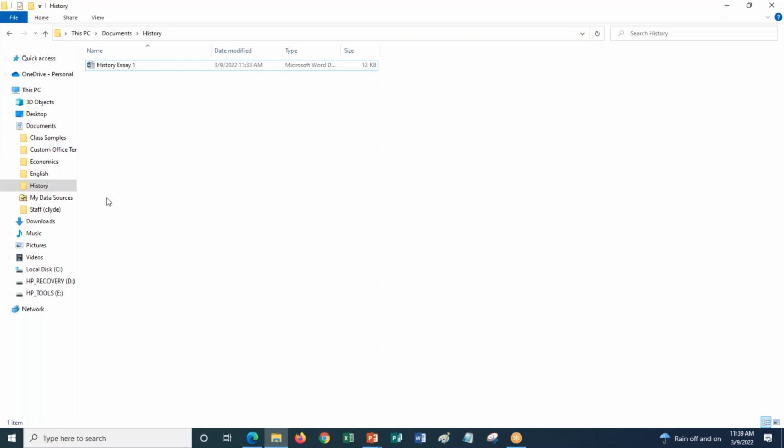Now if on the left side I click on Economics, I see that I did in fact relocate the economics essay document into the Economics subfolder. So now it's in the right place. If you clicked on the Economics folder and there's nothing there, it's probably just because you accidentally moved it into the wrong folder.